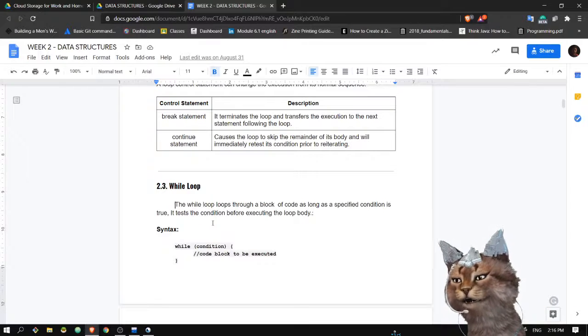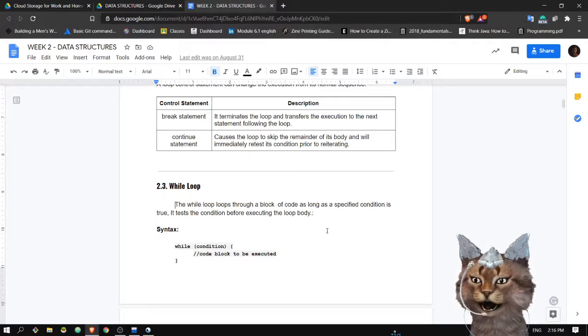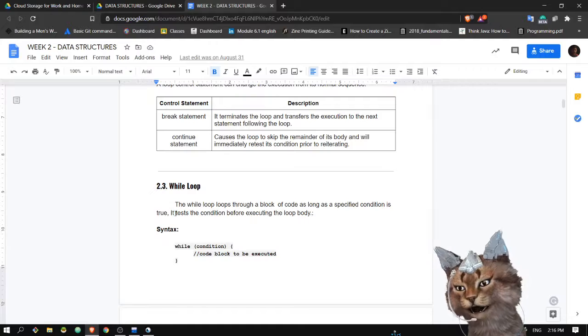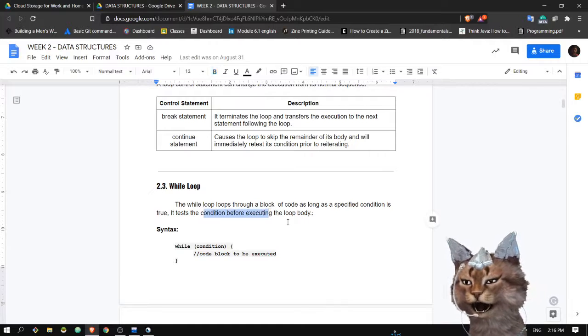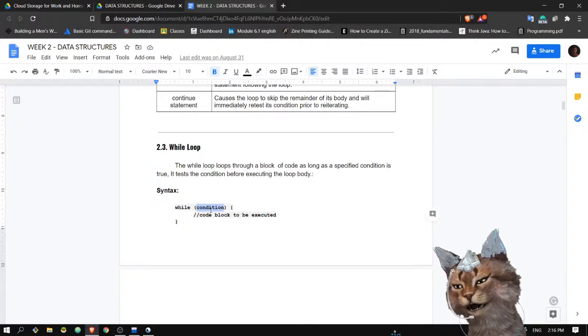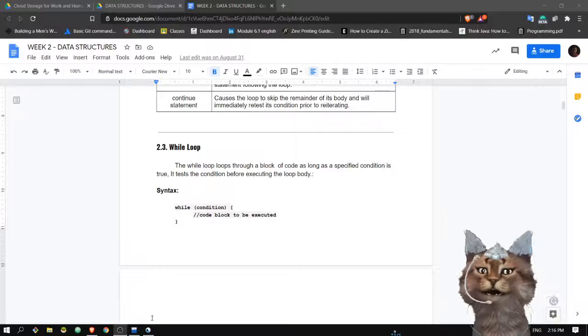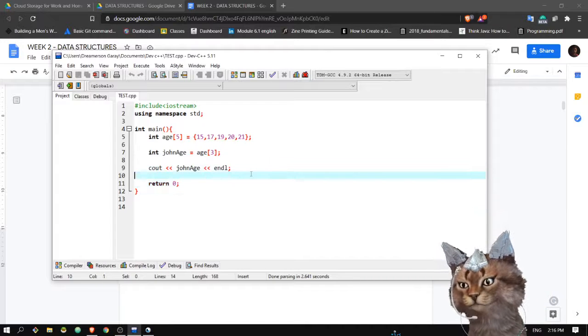The while loop loops through a block of code as long as a specified condition is true. It tests the condition before executing the loop body. The syntax is while, then the condition, then the code block to be executed.